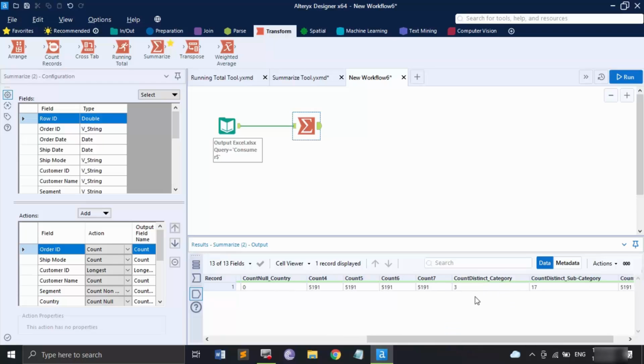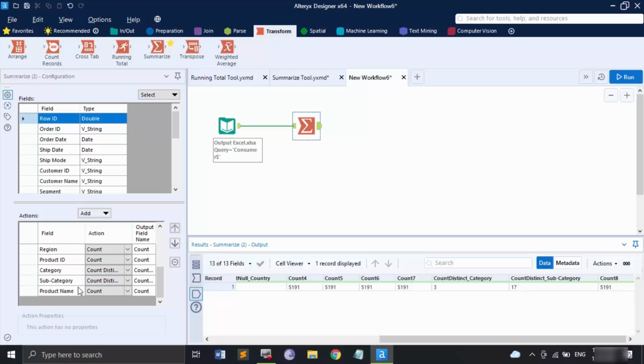Similarly, for the count distinct category, there are 3 distinct categories, that's why it's giving me the result as 3. Similarly, in the case of subcategory, it is counting it as 17, that are 17 distinct subcategories are present. And finally, we have the count of the product name. So there are 5,191 products that are available. That means everyone has purchased some products.